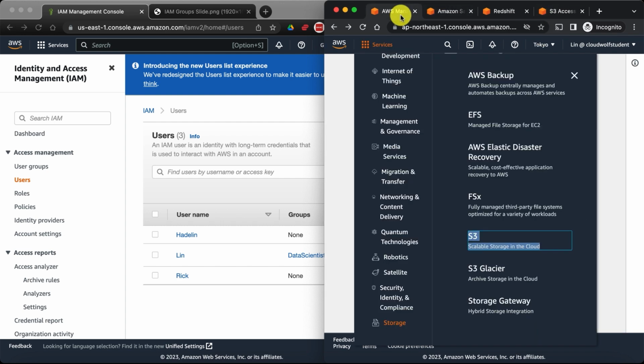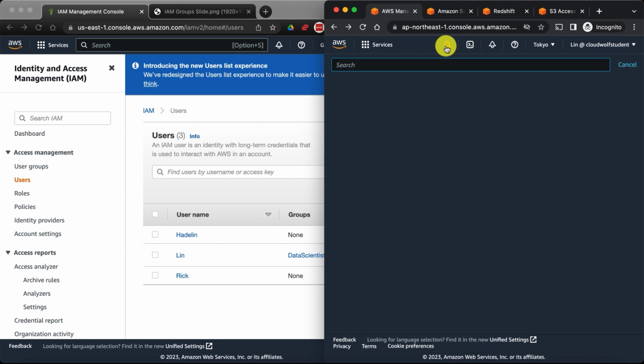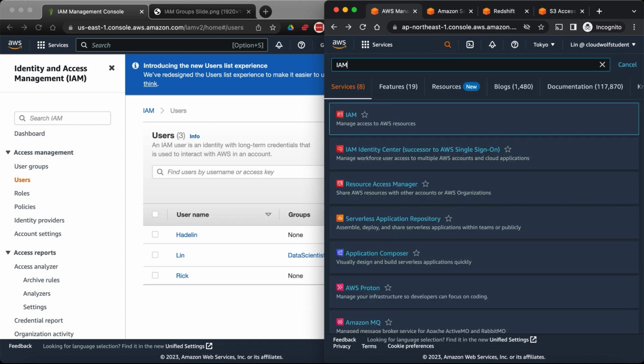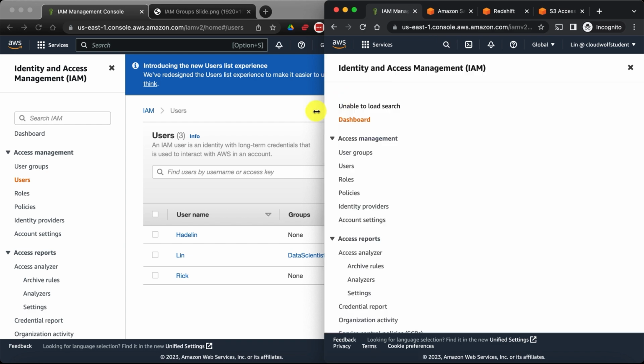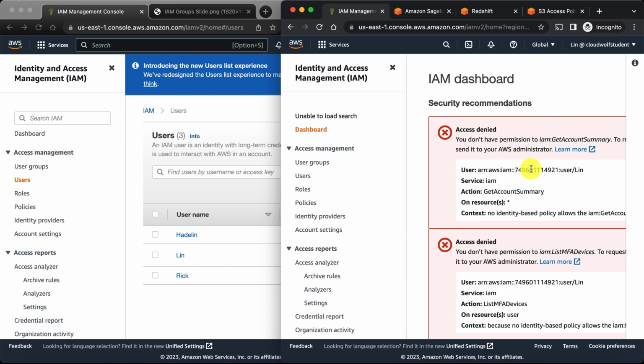Alright, but now let's try to go to IAM and let's see what happens. So let's directly enter IAM here and click the first service, IAM. Then let's enlarge this a bit. And as you can see, we have all these access denied.